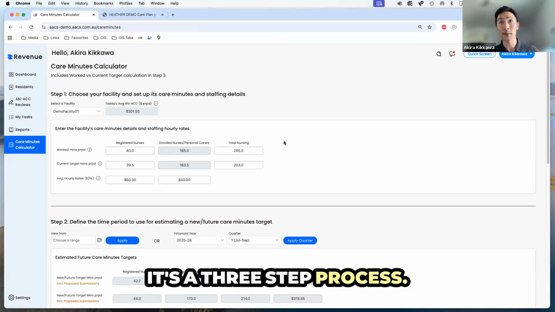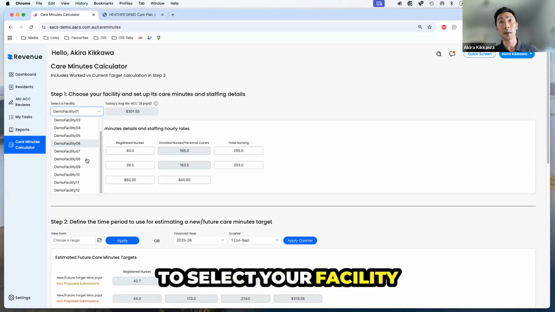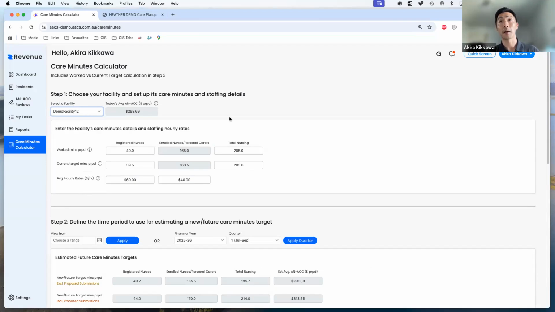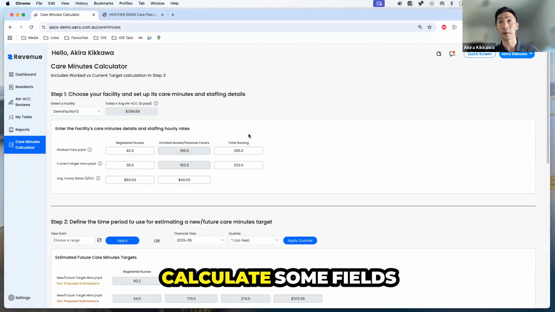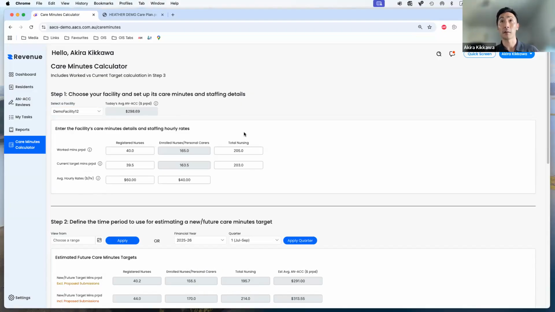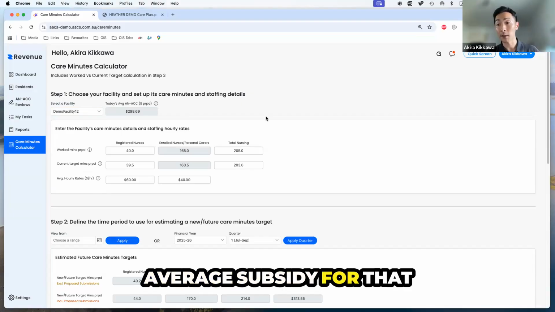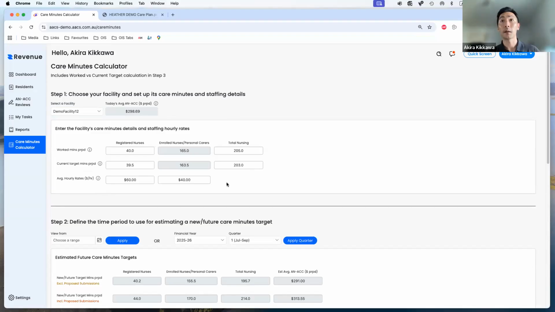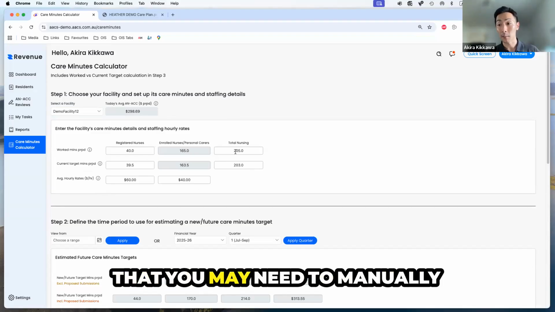It's a 3-step process. The first step is just to select your facility out of the facilities that you have access to. It will automatically calculate some fields that are in gray, so things like the AN-ACC average subsidy for that day, for today. There will be some fields that you may need to manually enter.